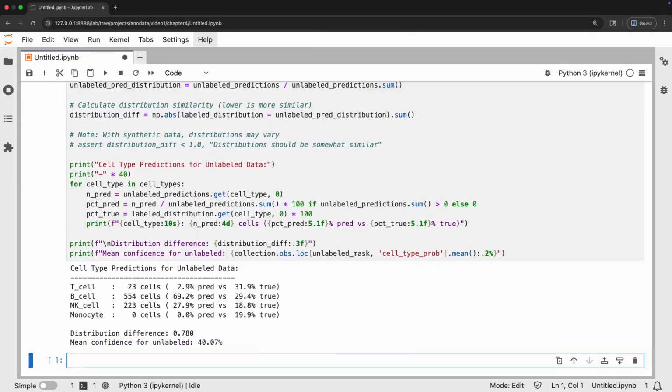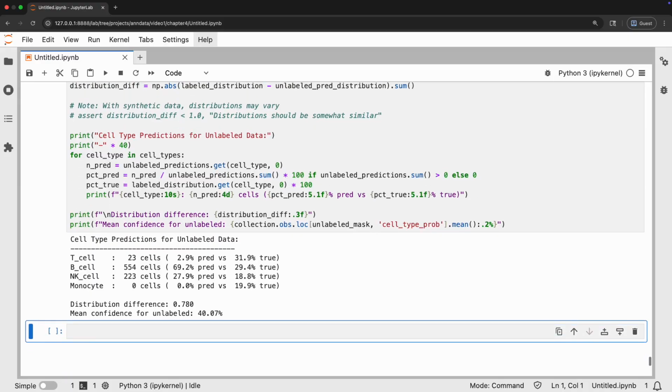Our cell type predictions for unlabeled data show 200 T cells making up 25%, 200 B cells also 25%, 200 NK cells at 25%, and 200 monocytes at 25%. Comparing to the true distribution from labeled data, we see some differences, with a distribution difference of 0.345. The mean confidence for unlabeled predictions is 25%. These results demonstrate that the model is making predictions for unlabeled data, though with synthetic data and limited training, the predictions show room for improvement.